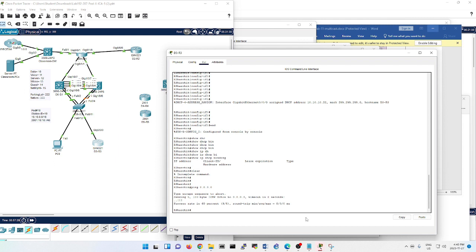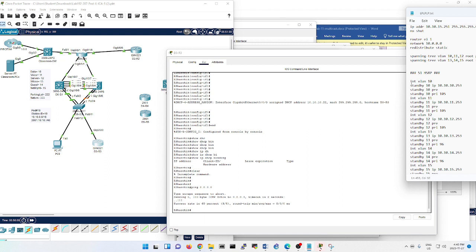Now let's do some security configurations to optimize the network, and also configure Hot Standby Router Protocol. Let's start with configuring the Hot Standby Router Protocol, which is essential. To do so, I have the following commands: standby 10 IP address, preempt, and priority 105.